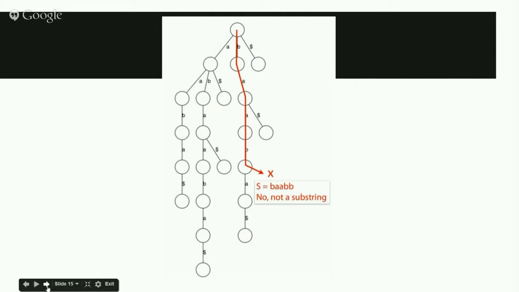And this is an example of when it's not a substring. So you start at the root node, you look for the next character, which is B. You look for outgoing edge B, you go down it. Next character is A. You look for outgoing edge A, you find it, you go down it. You look for the next character, which is A. You look for outgoing edge A, you find it, you go down it. Next character is B. You look for outgoing edge B. You find it, you go down it. Next character is B. You look for outgoing edge B. It doesn't exist, so you fall off. And then it's not a substring.